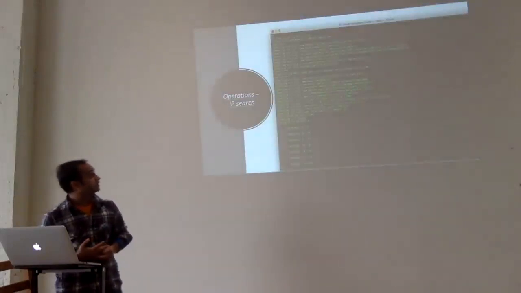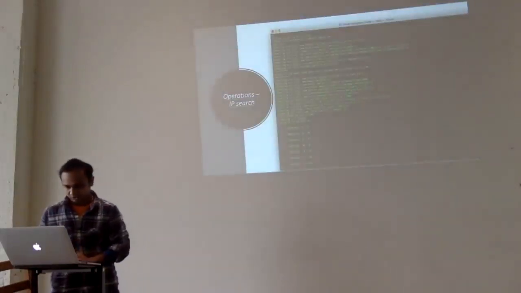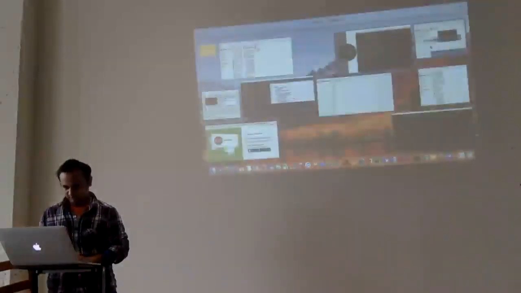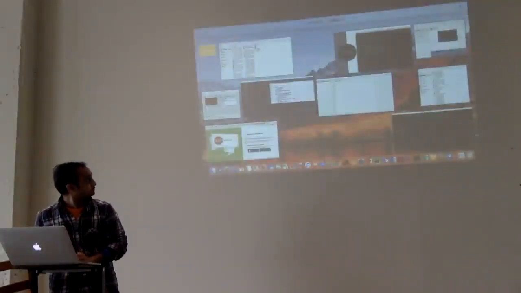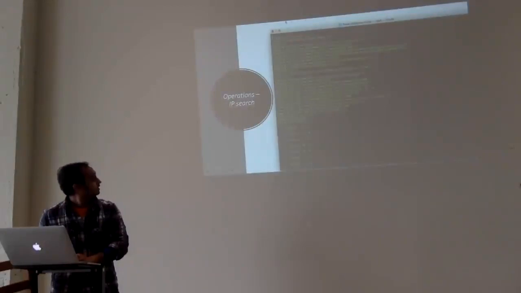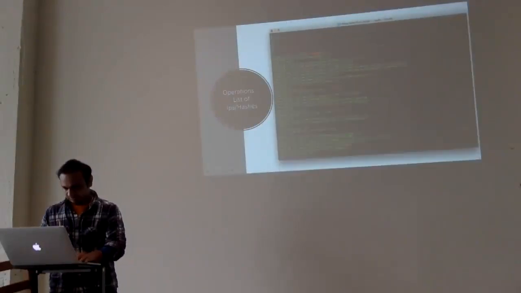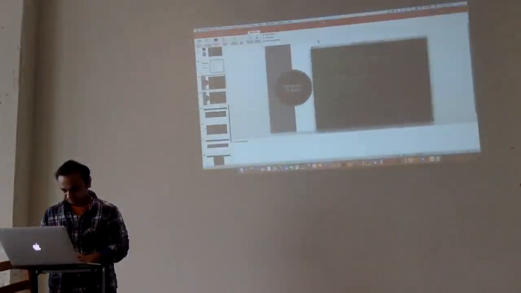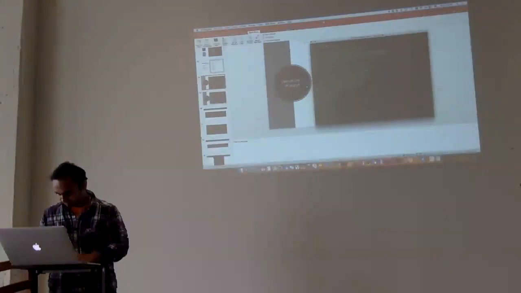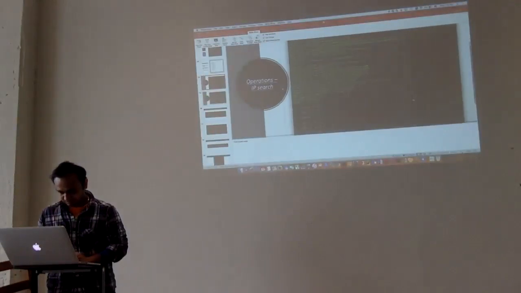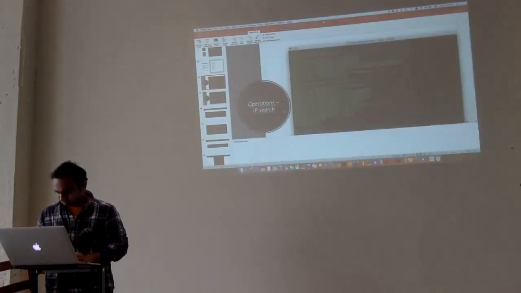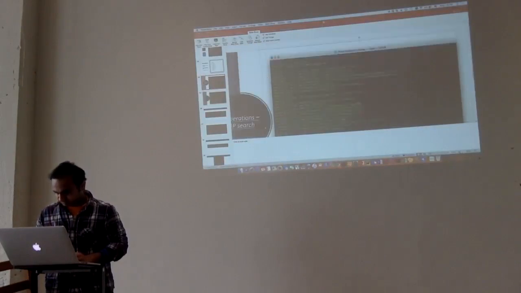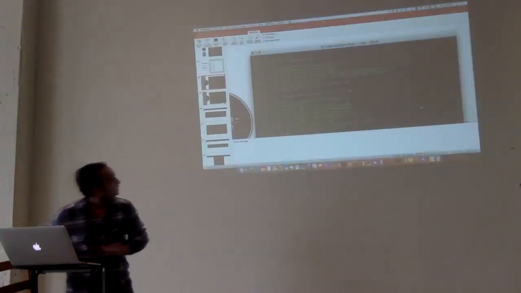We can quickly jump to how we use it. So I'm not sure if that's entirely visible. Okay. Let me see if I can increase the resolution. I think it's slightly better.